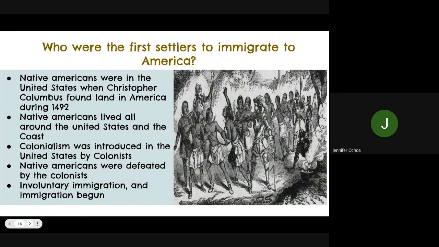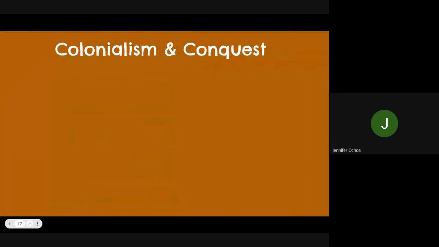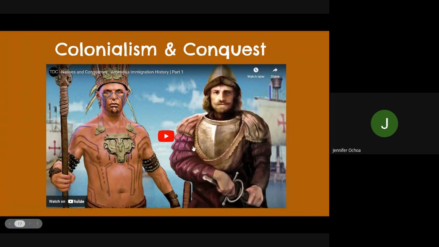As days passed, Europeans implemented different policies in the United States. For this reason, Native people were banished and their homes were burned down. Others died because of different diseases. However, then the Native Americans moved to different regions. On the next slide, we're going to be understanding how colonialism and conquest moved the immigrants.